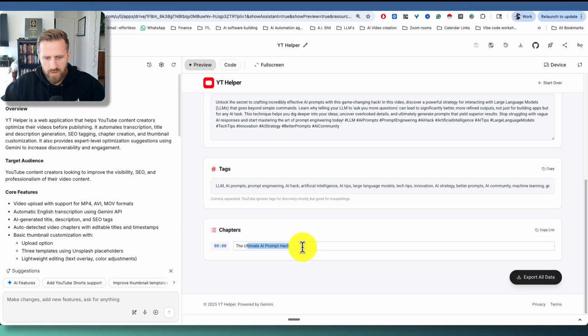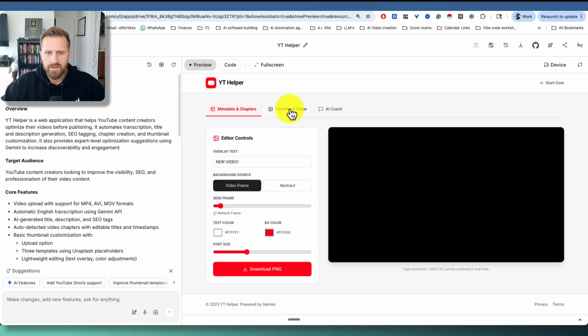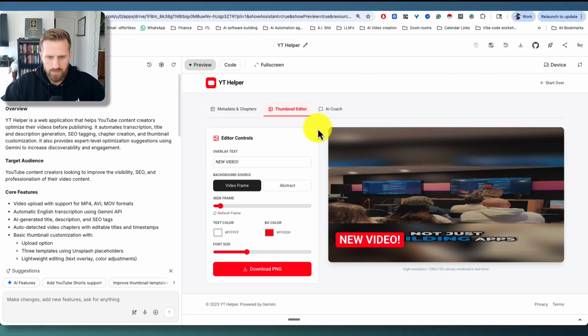Chapters. So it didn't really give me a chapters thing, so I'd have to go and see what that's all about. Looks like you can export all the data. Let's check out the thumbnail editor. Wow, full thumbnail editor. It just kind of took, not the best thumbnail. It needs some love, needs some work, but it just kind of took a screenshot and then did this. But I can prompt Google AI Studio down here to make this way better. This is very elementary. I can make this way better.